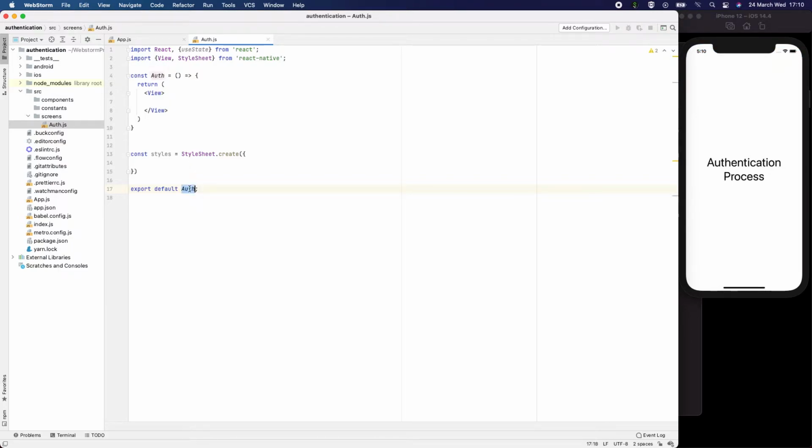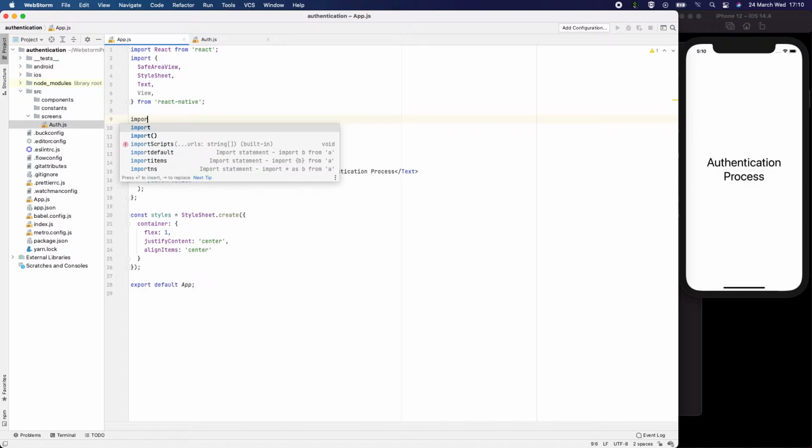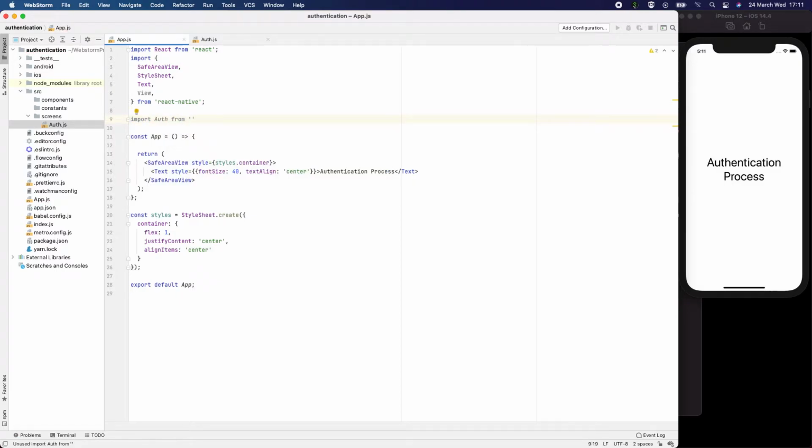Okay, and let's import it. Out from source, screens, and Out. And let's get it here. Let's paste.